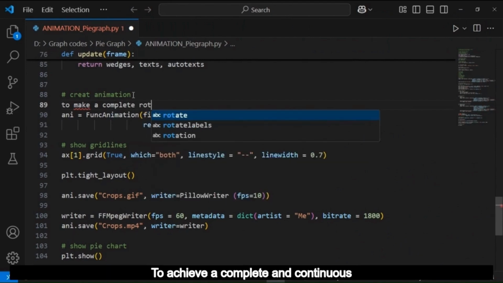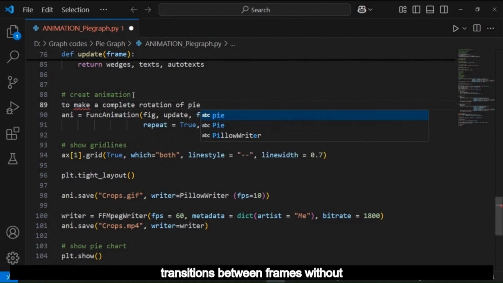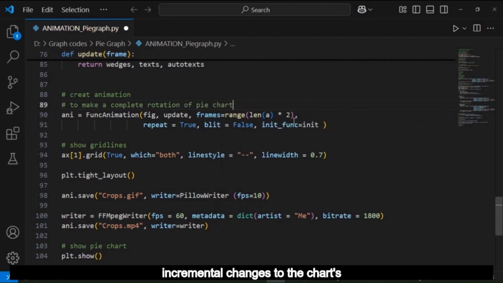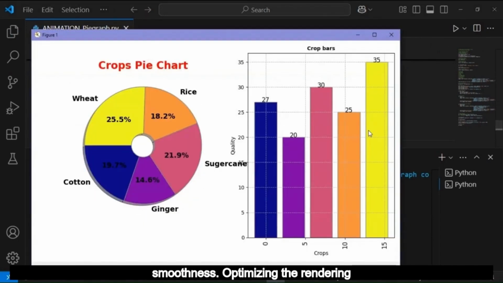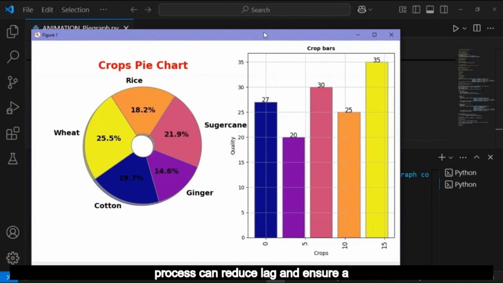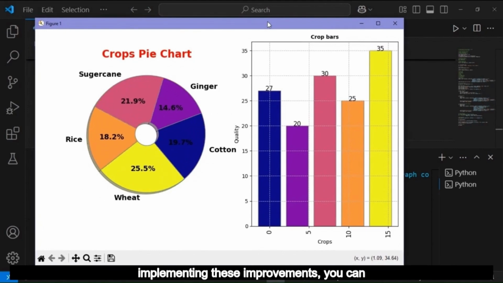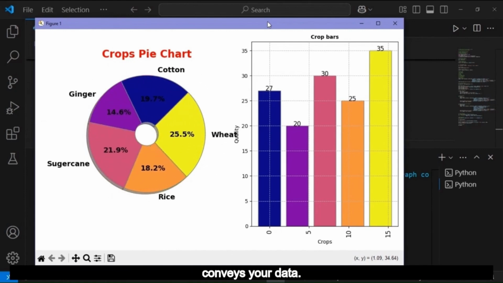To achieve a complete and continuous movement of your pie chart animation, it's essential to ensure smooth transitions between frames without interruptions. By making small, incremental changes to the chart's properties, such as rotating the pie chart gradually, you can create a fluid animation. Setting a consistent frame rate and ensuring the animation loops seamlessly will further enhance the smoothness. Optimizing the rendering process can reduce lag and ensure a polished, professional look. By implementing these improvements, you can create an engaging and visually appealing pie chart animation that effectively conveys your data.